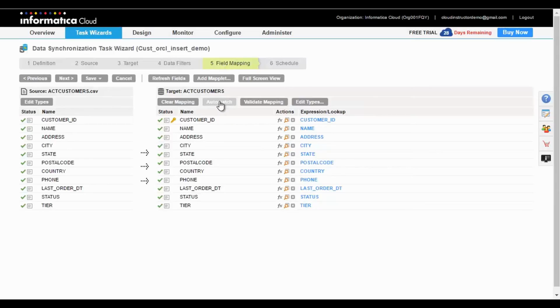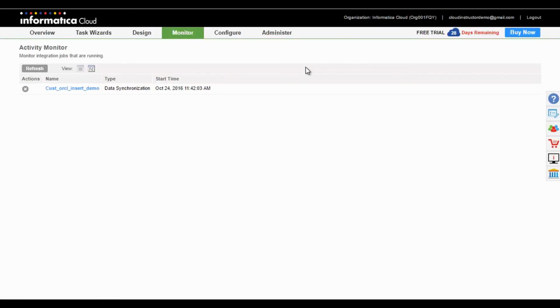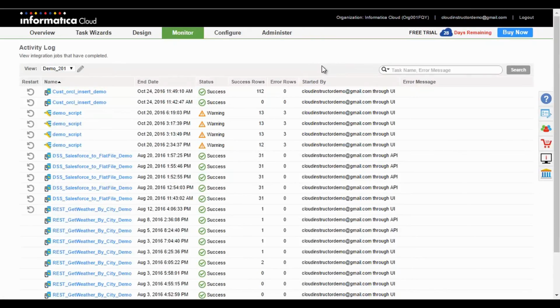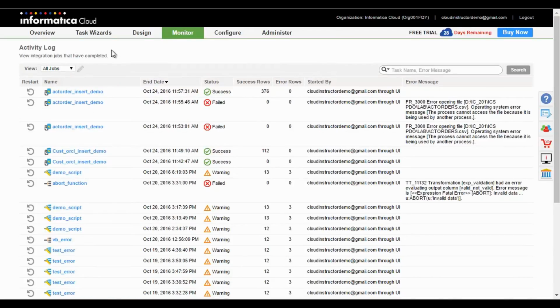Now click the Auto Match button to automatically match the fields. And then, from the Save drop-down, select Save and Run. Check that the task ran successfully from the Activity Monitor. Also notice that the database table ACT Customers is populated with data. Similarly, we have to create a DSS task to populate the ACT Orders table. ACT Customer Order Summary being the target table should be blank.